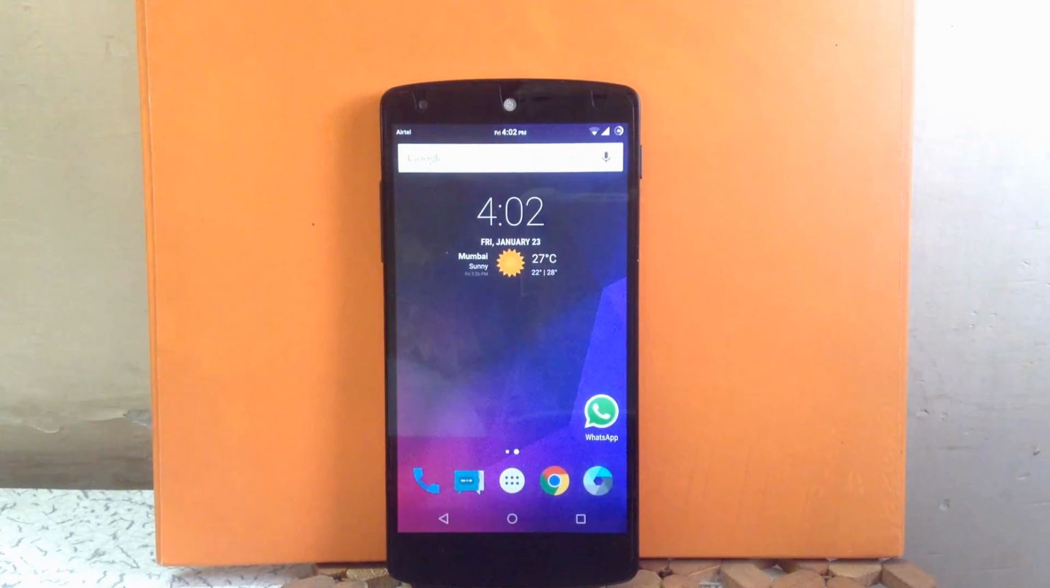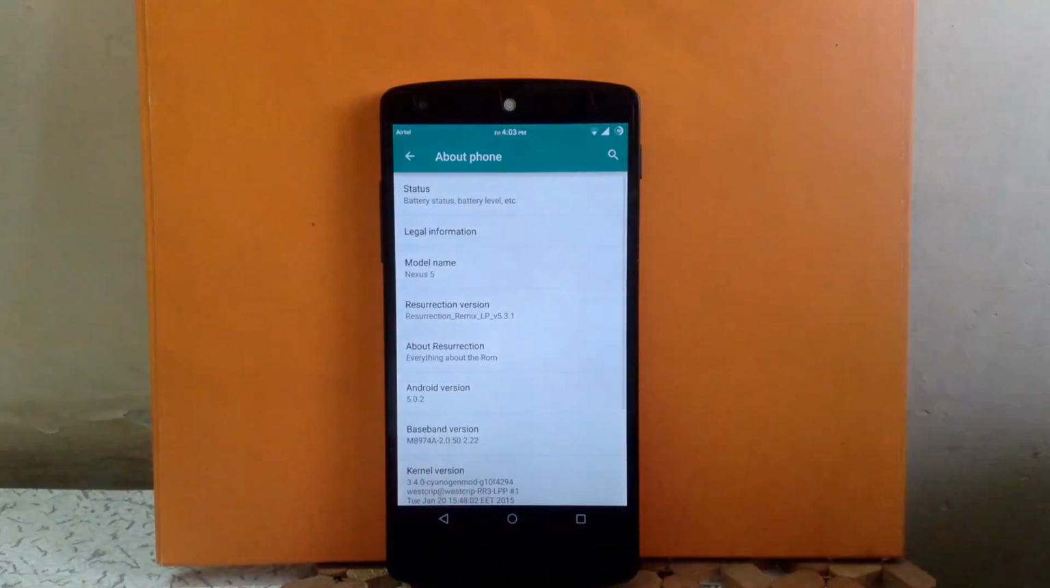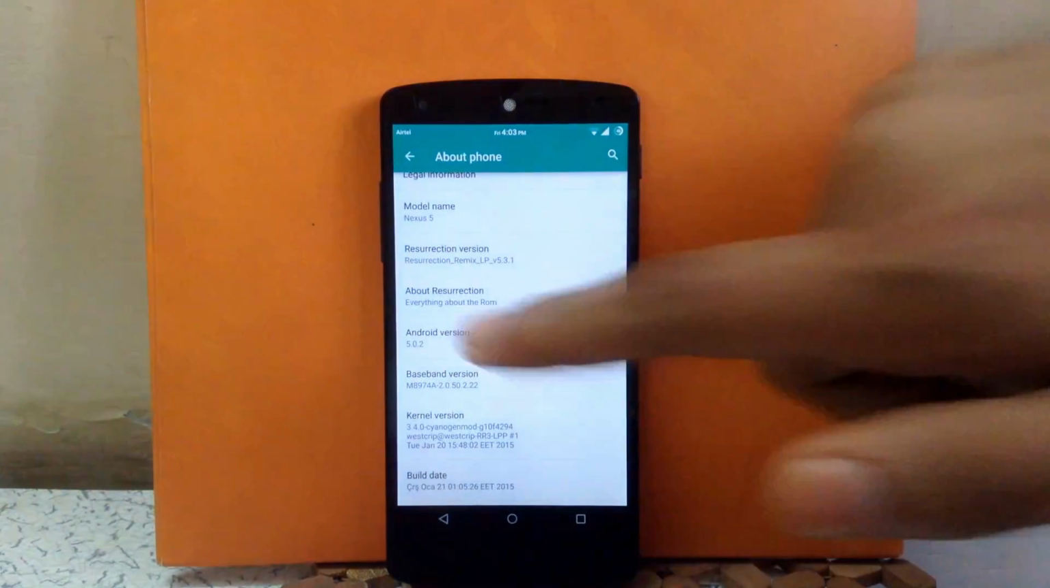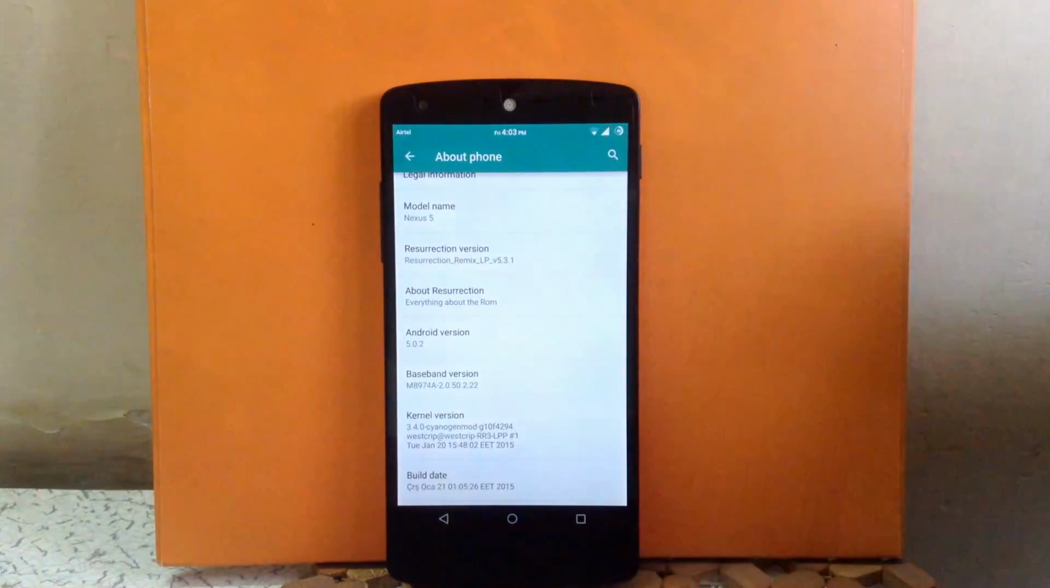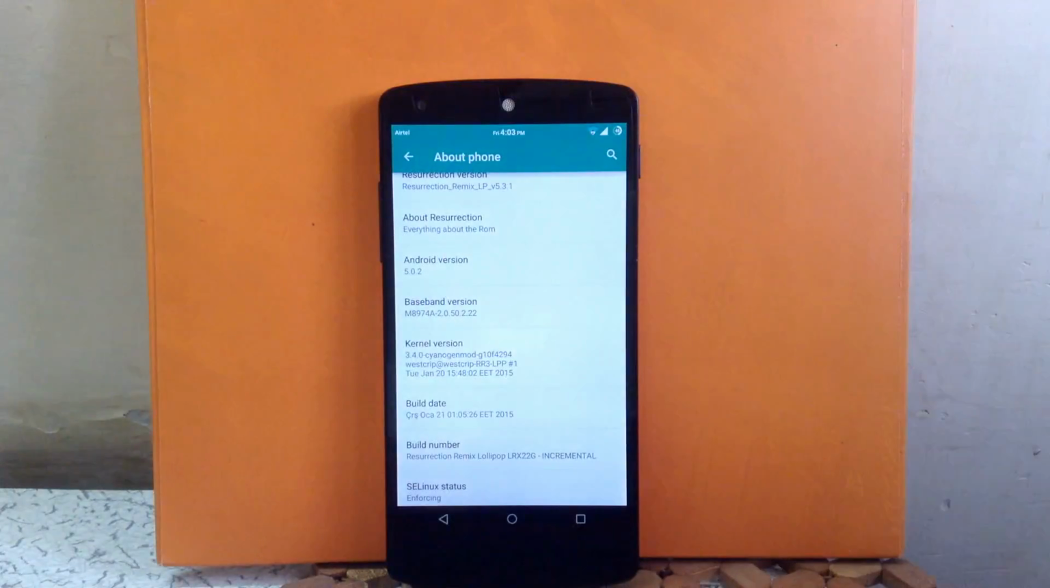Firstly I am gonna show you the Android version provided by this ROM. So let's go into the About phone setting. Now you will see this ROM provides Android version 5.0.2. I am running the latest build of this ROM, that is 5.3.1, and this build was released on Jan 21, 2015. Now I am running the stock kernel that comes along with this ROM.